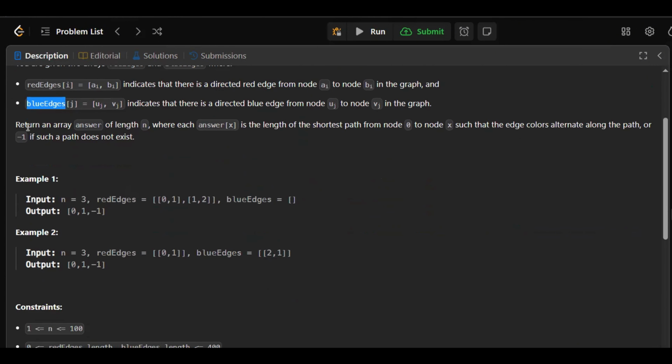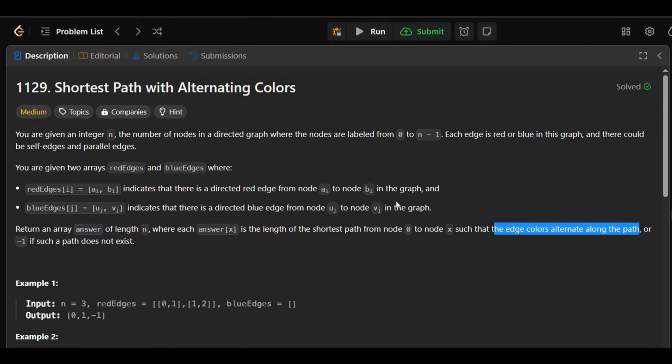Now, we have to return an array answer of length n, where each element in the answer is the length of the shortest path from the node 0 to the node x, such that the edge colors alternate among the path. Or if no path exists, we have to simply return -1. This is a pretty straightforward problem statement. I hope you understand it. Now I will explain the example in the next algorithm section.